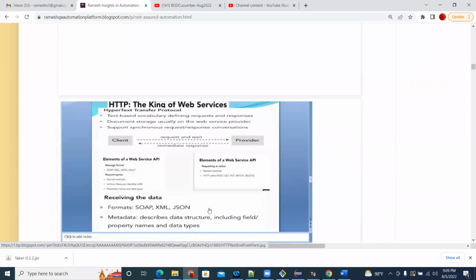But how will you send the request? If you want to send the request, what do you need? You need one HTTP verb method, either GET, POST, PUT, or DELETE. Then you have the HTTP protocol, HTTP or HTTPS. Then one base URL. Base URL means your application server URL. Then slash the API method URL, which we call the API endpoint URL.